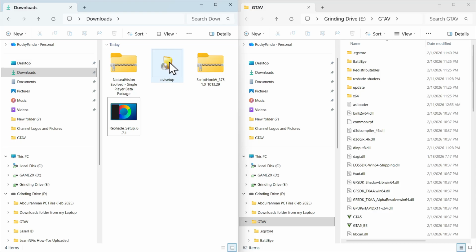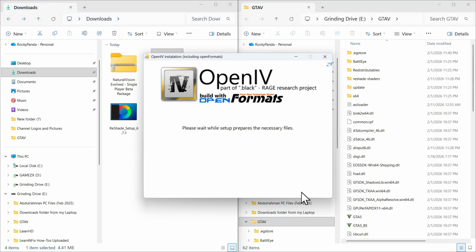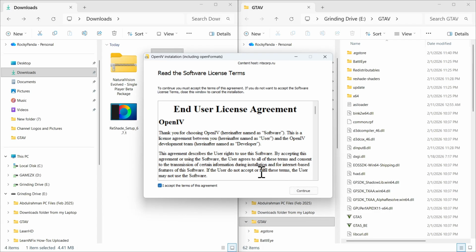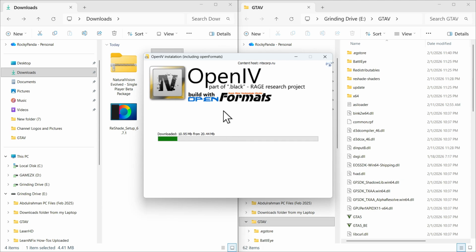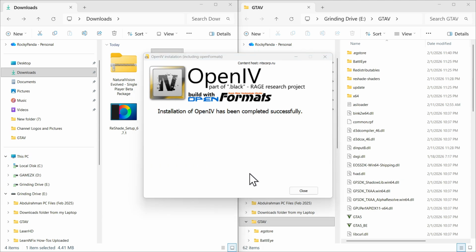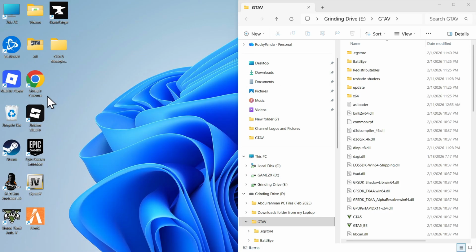After this, you want to go for the OpenIV setup. So click next, English, and you just have to agree to these terms. And once you agree and accept to them, then I'll just click continue, and I'll click continue. It's gonna take a few seconds here, and then it's done. Now I'm gonna open the OpenIV. It should be on your desktop. Here it is.